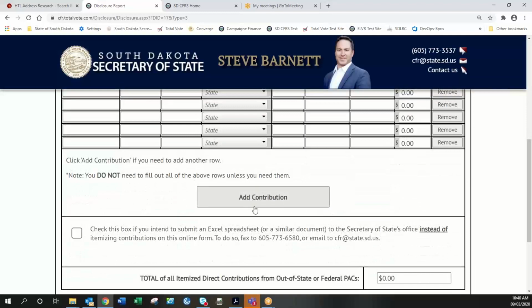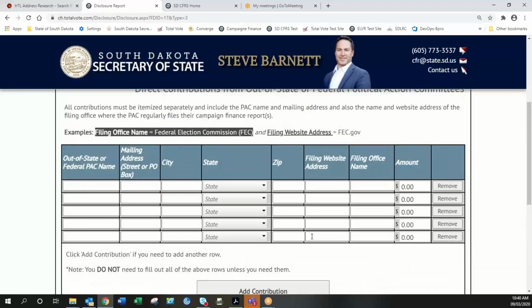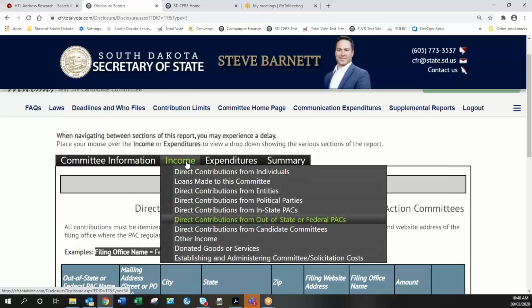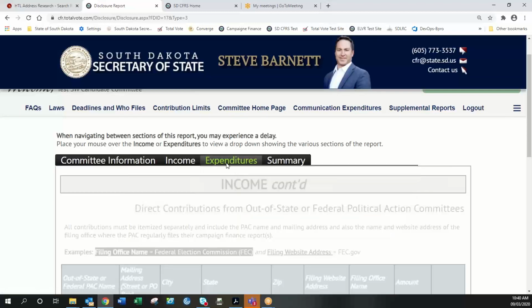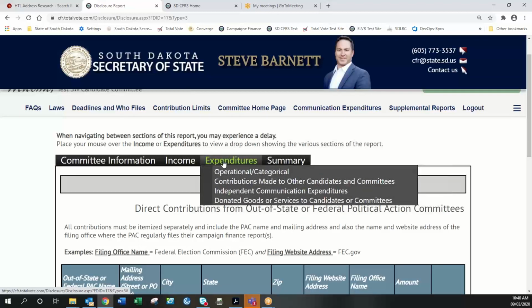Again, you can add lines by hitting add contribution. Some campaigns will have some sort of contribution or entry under all the income sections, and that's fine. Some of you may only have it under two sections. Again, that's fine as well. So let's look at expenditures. I didn't listen to my own rule: hover over this and then choose.